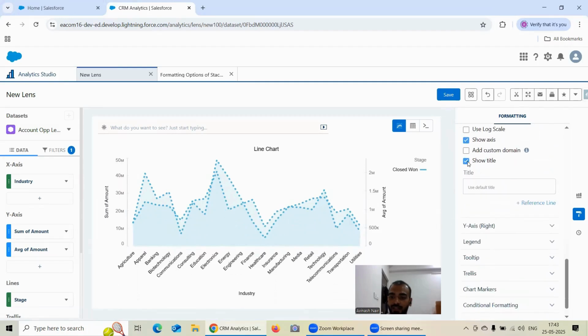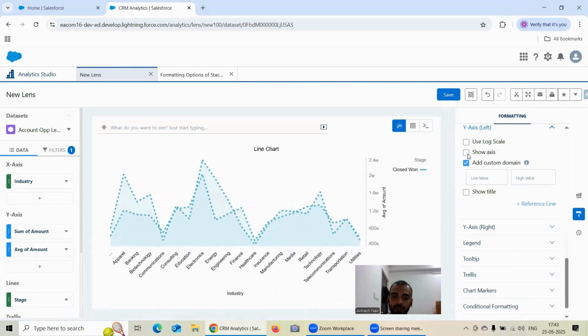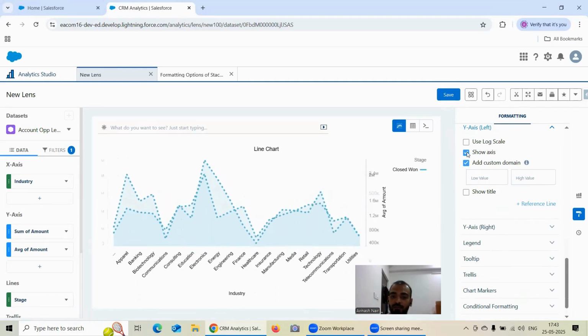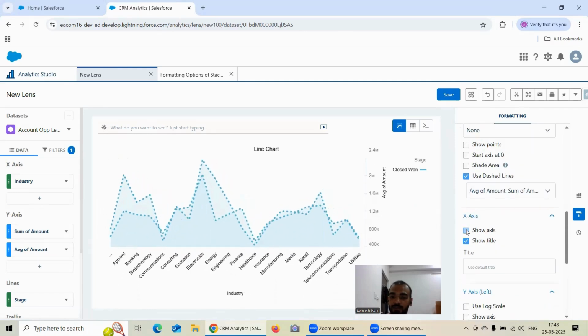If you want to show the title, or if you don't want to show the title, you can go for this one. If you don't want to show the axis, you can go for this one. So let's say if you don't want to show both the axes, then you can disable this option from here as well as from the top also. Disable this option, and here also disable this option.